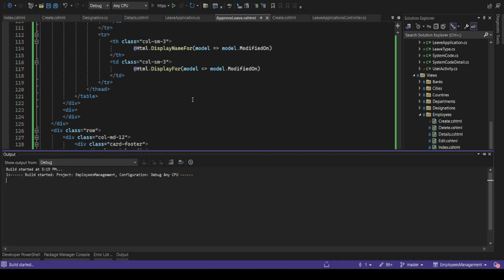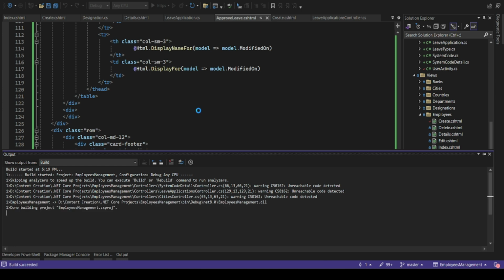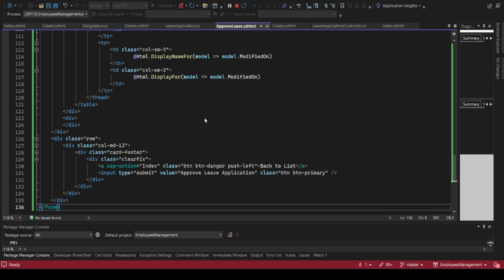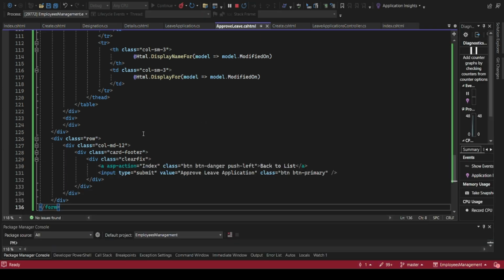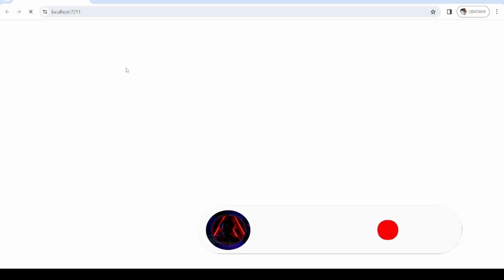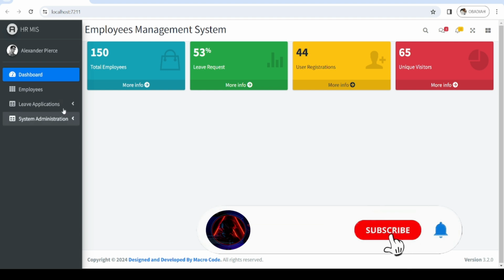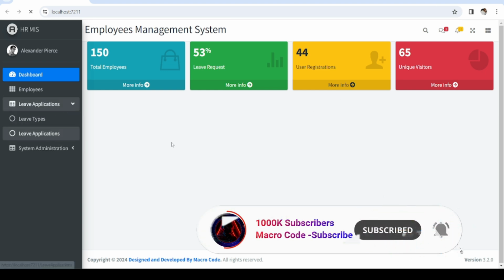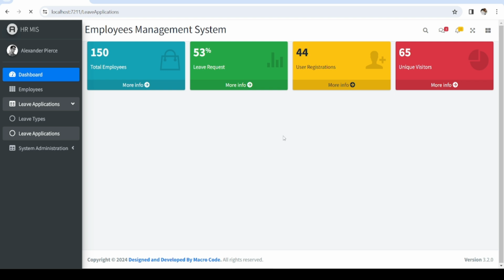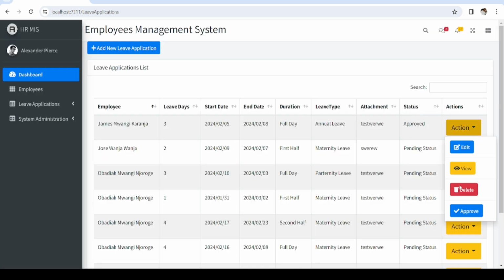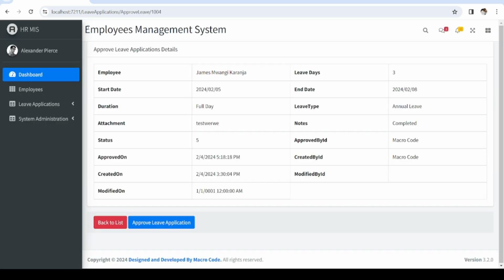So I'm going to launch our app now. Then we confirm if we will have our leave application approved. So let's just do that. Then when we click submit, we should be able to approve our leave application. So going to leave applications, then click approve. It should give us the details.